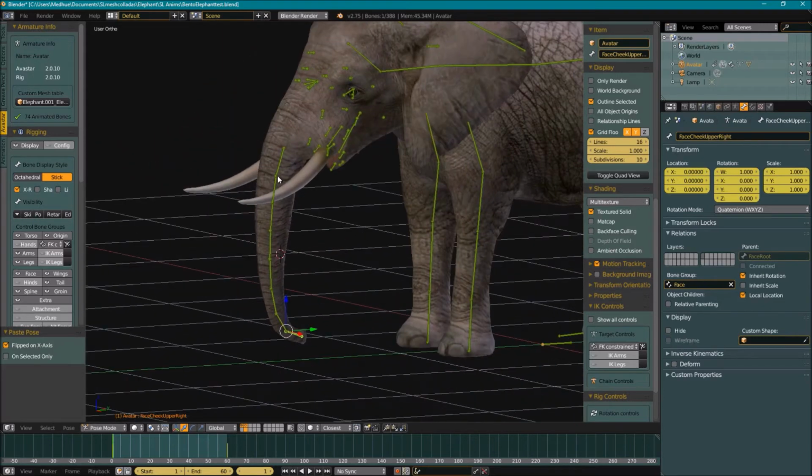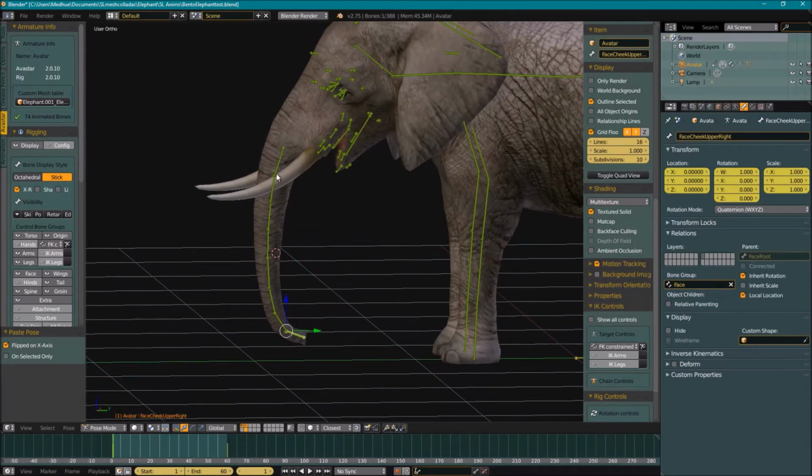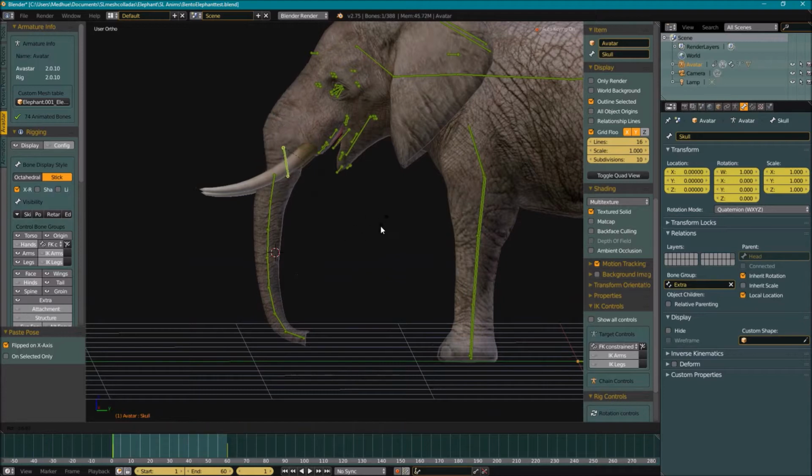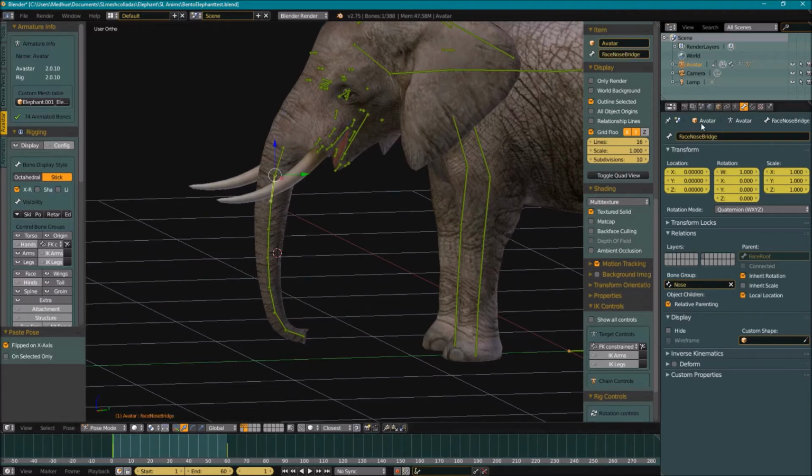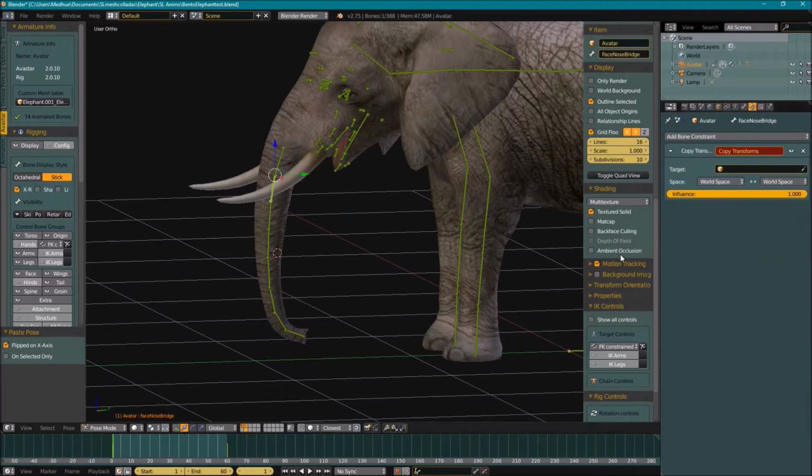So I'm using a mix of bones, and the problem with doing this is they're not parented together. Now, I could put constraints on these bones, but a lot of times there are problems with those constraints. Now, I've already set up some copy transforms for what I'm going to show you how to use.